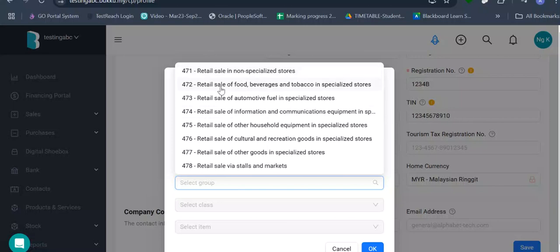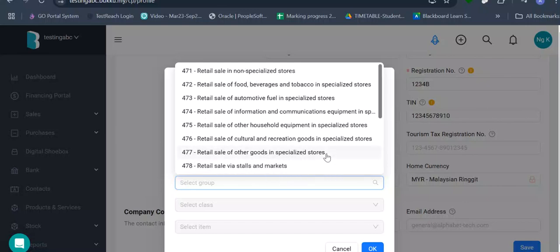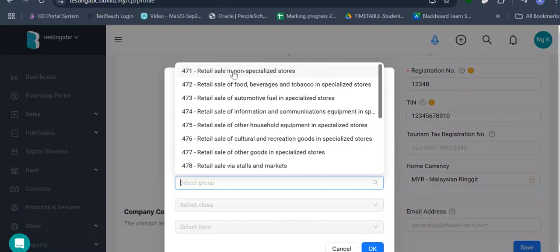Select group. Non-specialized store, food. I'm not food. Car, petrol, and all this. I'm not. IT, no. Household equipment. I'm not. I'm doing stationery here. Agriculture. Other goods in specialized store. Retail sale, via stalls and market. Retail trade not in store. I think I can choose this one then. Okay.